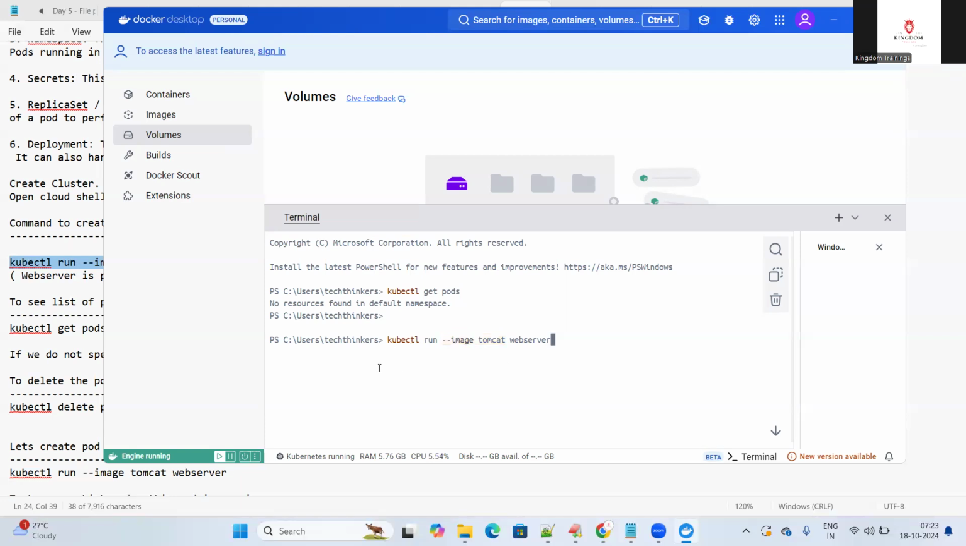Try to understand before we run the command. We are going to create a pod with the help of kubectl commands. And we know all the Kubernetes commands will start with kubectl. All the Docker commands start with docker images, docker containers, docker pull, docker push. But in Kubernetes, everything will start with kubectl.